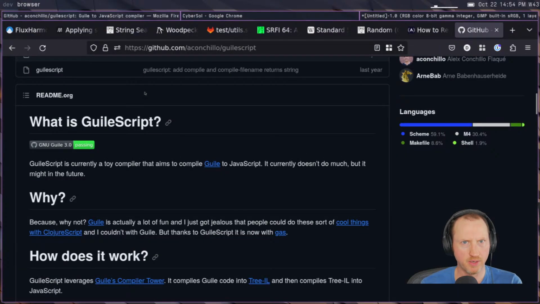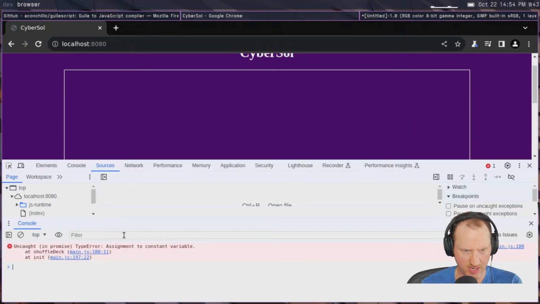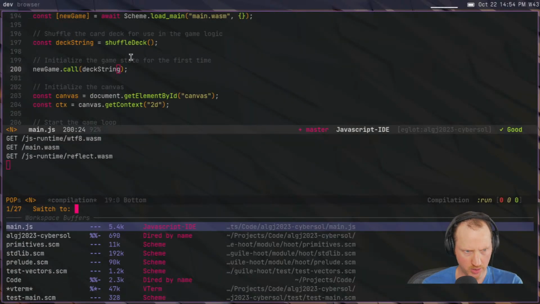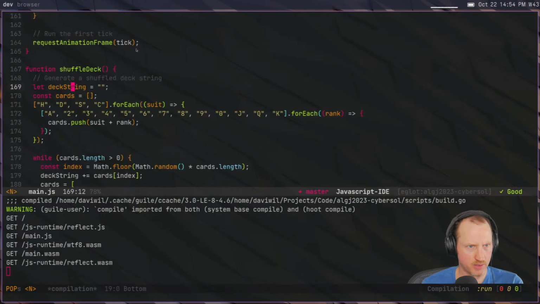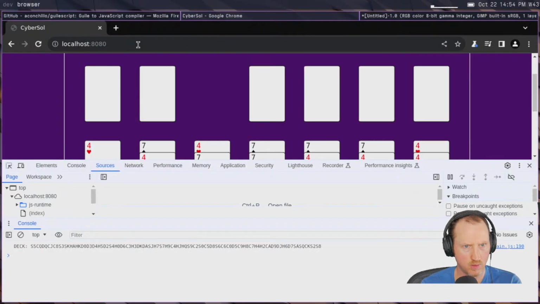So now let's go back into Chrome and reload. Something crashed. Assignment to constant variable, shuffle deck line 180. Sure. 180. Yes. Fair enough. Okay, all right, there we go.